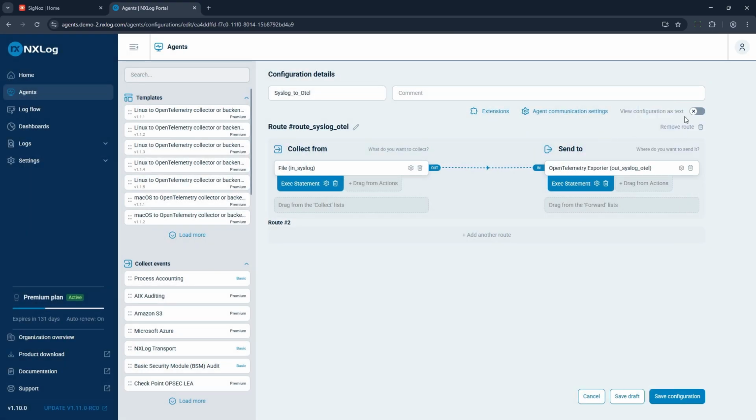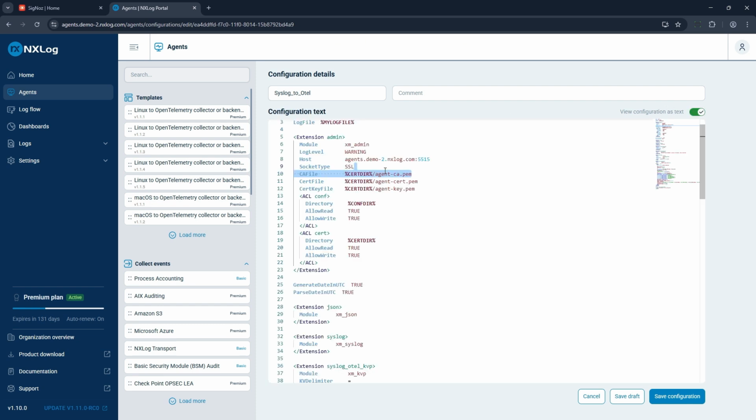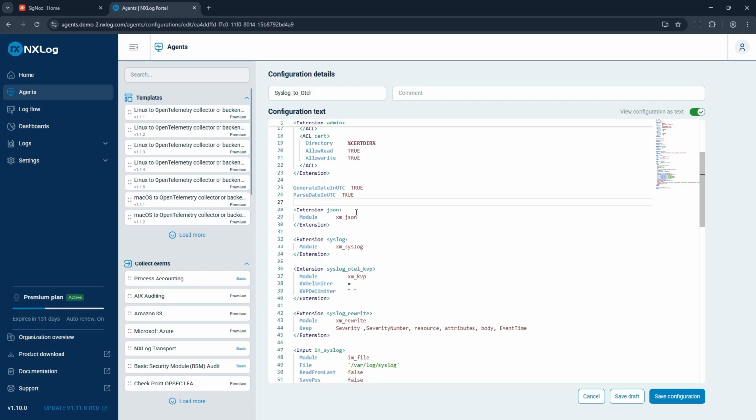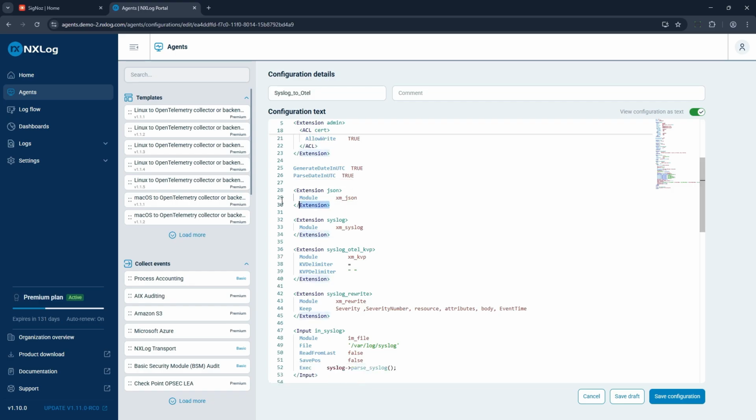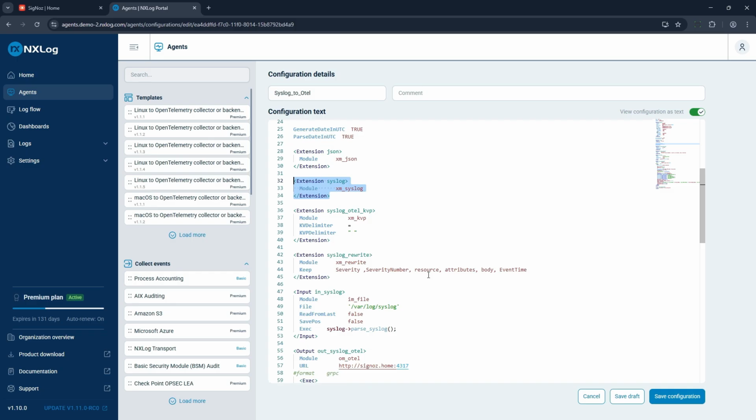To provide more context to this configuration, I will view the configuration as text. And once I click on this, you can see that I have my xm_admin module. I will skip that. And you can also see that I have my extension modules. These modules would be used for parsing the logs and also for converting it to the required formats. For example, you can see I have my xm_json module, which will be used to convert the logs to JSON. My xm_syslog module, which will be used for parsing the syslog data. And also you can see that I have my xm_kvp module for key value pairs.